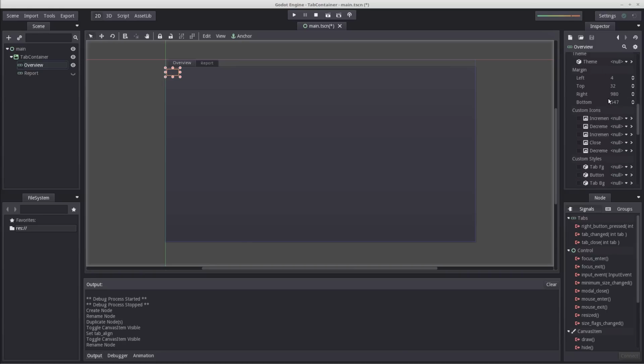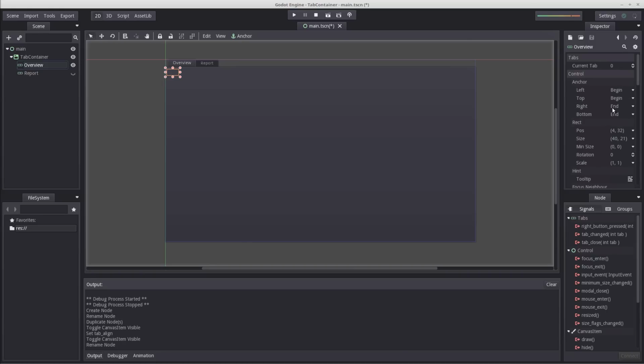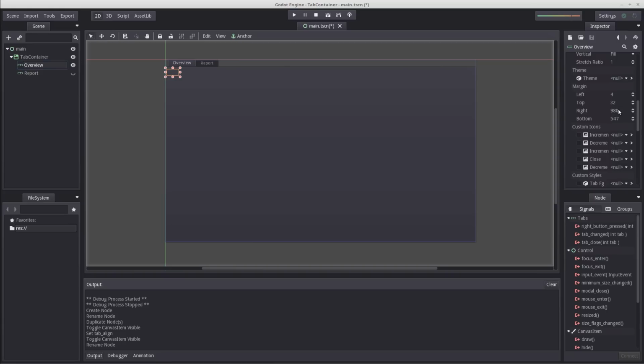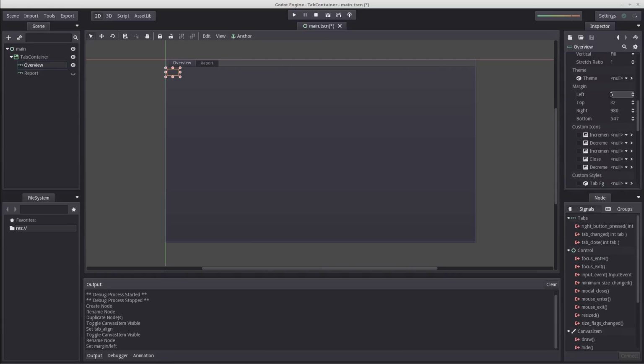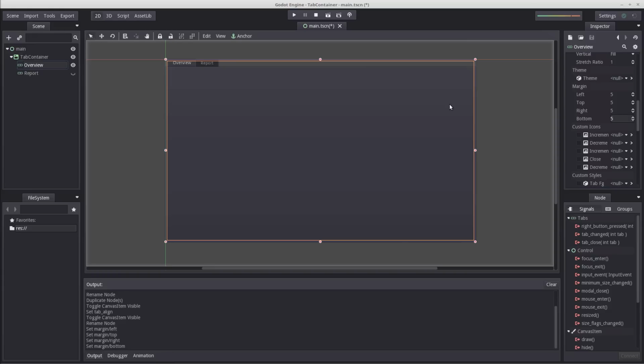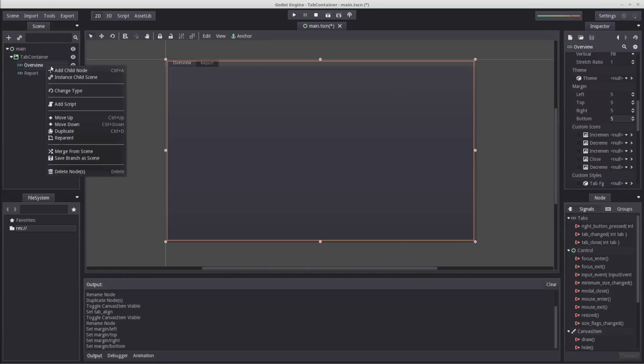So I'm gonna go all the way down here because our anchor point already had the end on the right and bottom. So I'm gonna select margin, I'm gonna enter 5 and all, because I do want some margin between these. There we go. So when I were to add elements in our overview now, let's add a sprite.